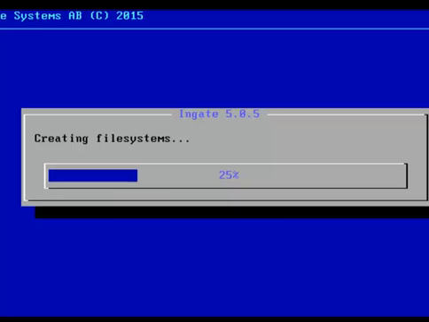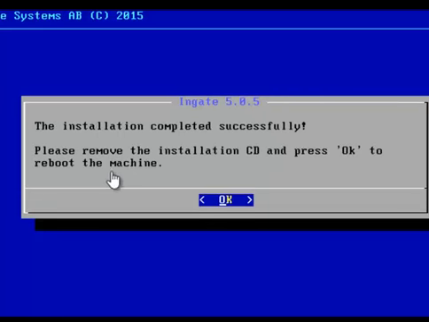Now I'll pause this in the interest of time unless there's something really interesting to show you. But it's going to go through a series of installation configuration options. This is all running off the ISO that we connected, and stay tuned. Okay, at this point the installation has completed successfully, and it's asking us to remove the installation CD from the machine so that it can reboot.